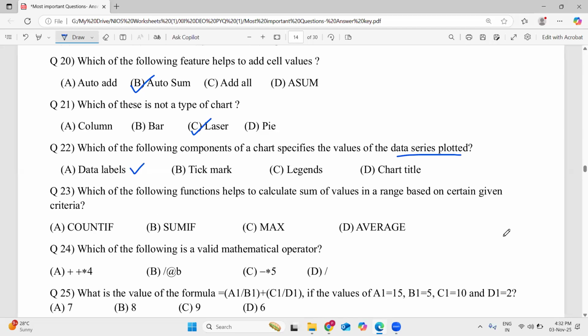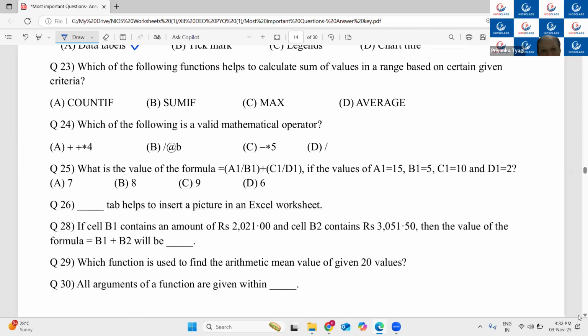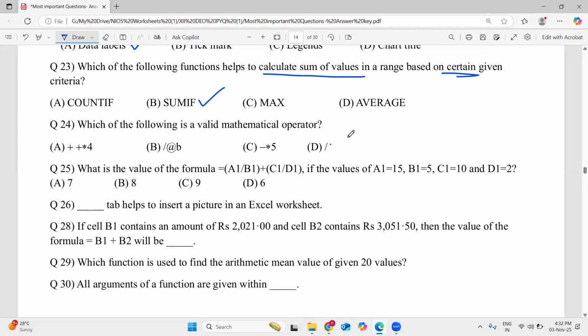Which of the following components of a chart specifies the value of a data series plotted? Data labels. Question number 23. Which of the following functions helps to calculate the sum of the values in a range based on a certain given criteria? Calculate the sum of values based on the given criteria, so SUMIF. Right? Which of the following is a valid mathematical operator? Tell me, this is totally a new question. Question number 20, so D is the answer.